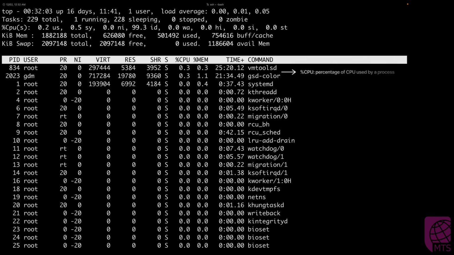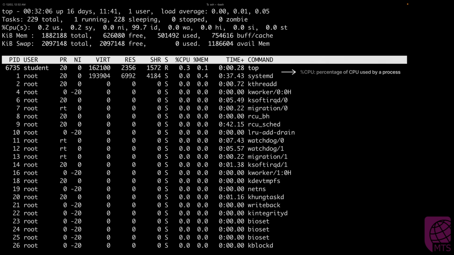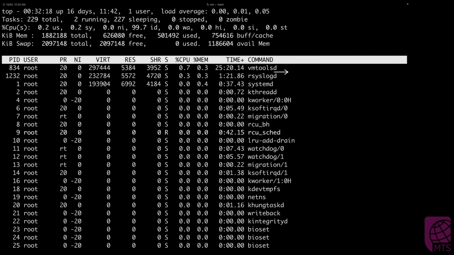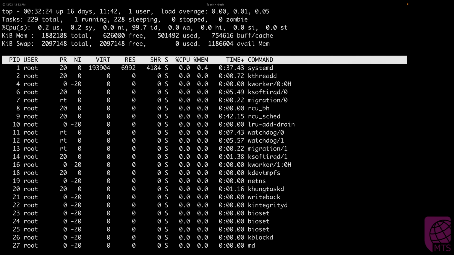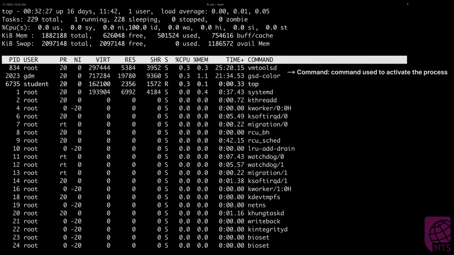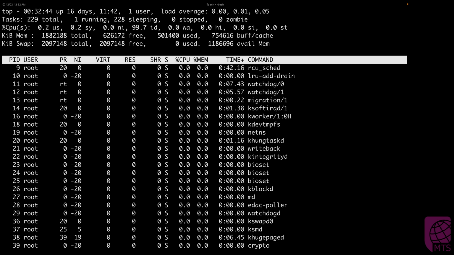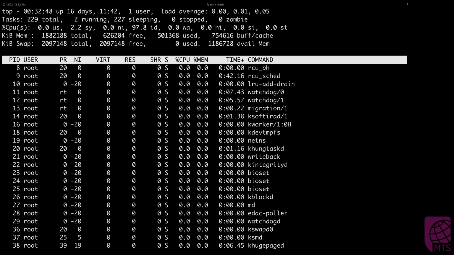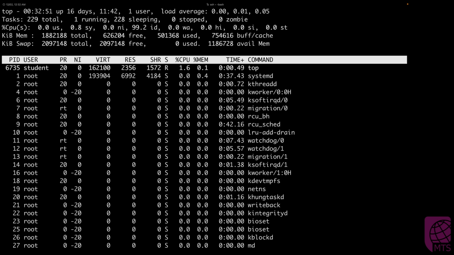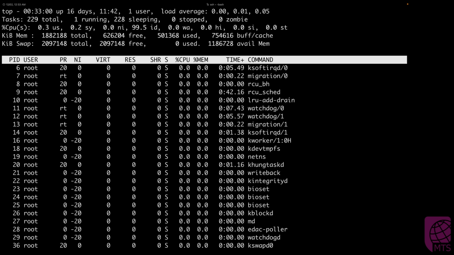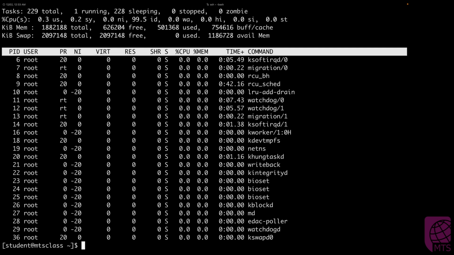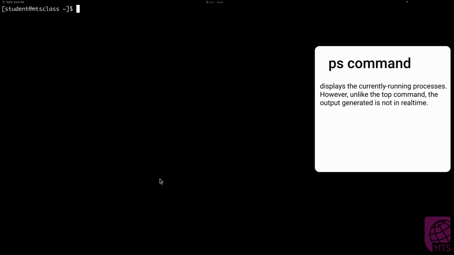The percent CPU column shows the percentage of CPU used by the process. The same for the percent memory column, which shows the percent of RAM being used by the process. The time column shows the total CPU time consumed by the process. And finally, the command column, which shows the command used to activate the process. While in the top command, even though it is a real-time update command, you can still use the up and down arrow to move through the processes that are running. To leave the top command, you can just hit the Q key, which will return you back to the command line.